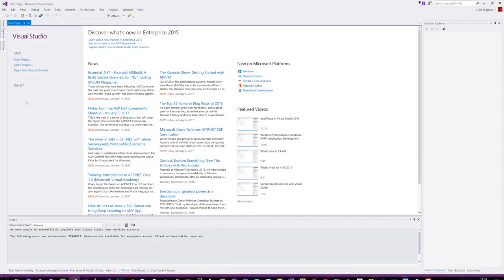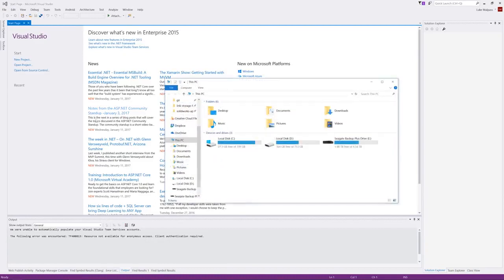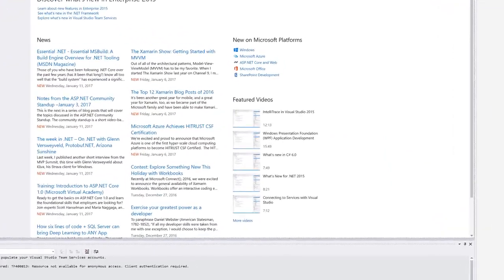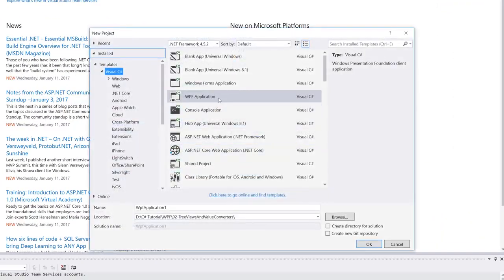So let's get straight back into the WPF. Quick recap, we're going to make this file explorer thing here. So new project, WPF app. We're calling it TreeViews and value converters, so it's in this folder. So we'll just call it WPF TreeView for now.